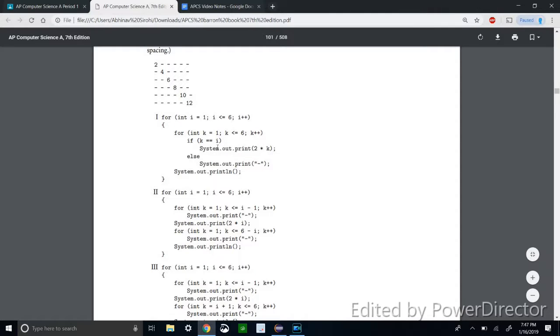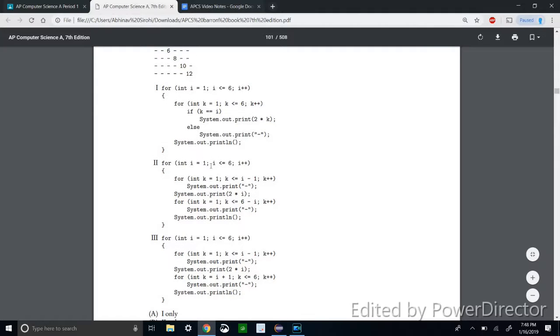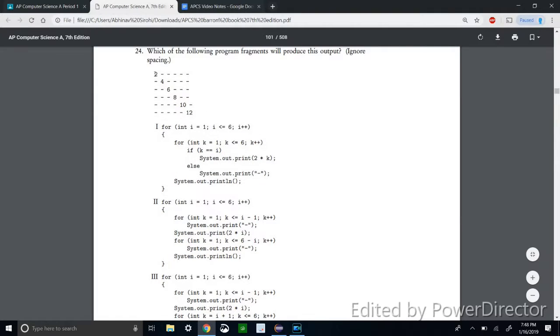of the numbers, right? And it prints a dash everywhere else. So number one works. And number two has a for loop, and it has two more for loops inside. The first for loop inside prints a dash until i minus one. So wherever the number is supposed to be located, everywhere before that, it prints dashes.